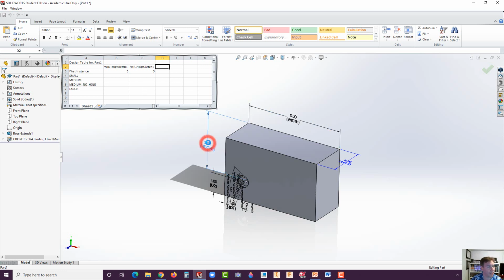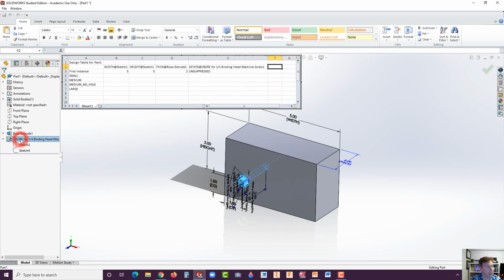Okay, for the height, double click on that. For thick, double click on that. Now for the hole, the counterbore, double click right here on the counterbore. And so it puts these names in for us. Now you see the first instance is really our medium instance. So in theory, we could just copy those.